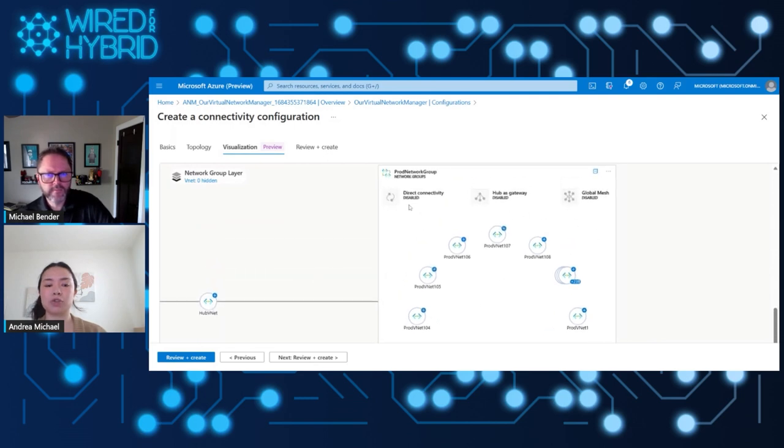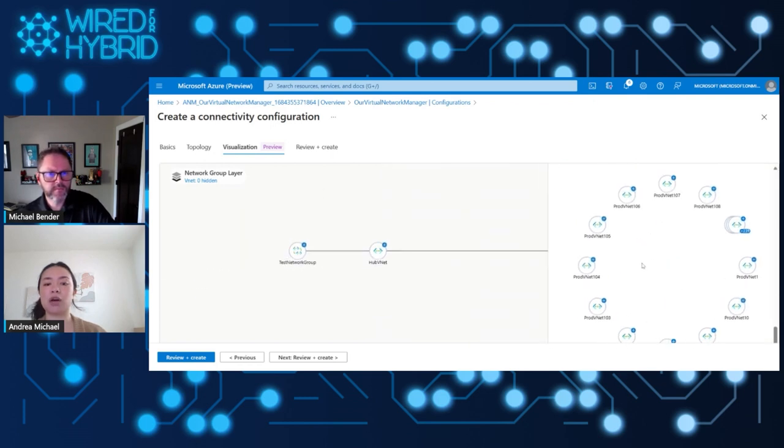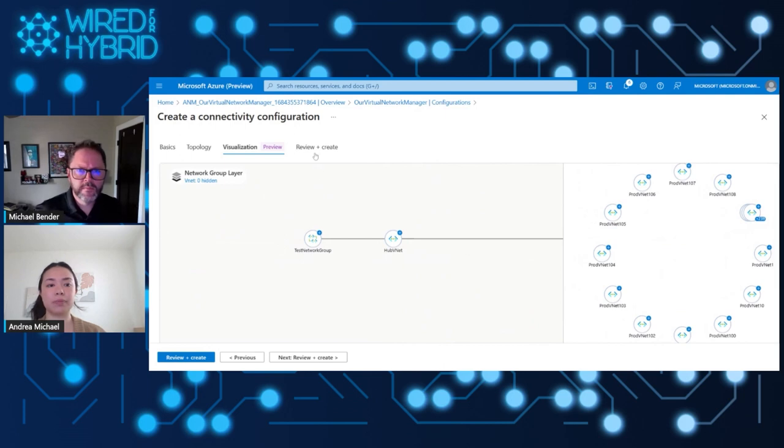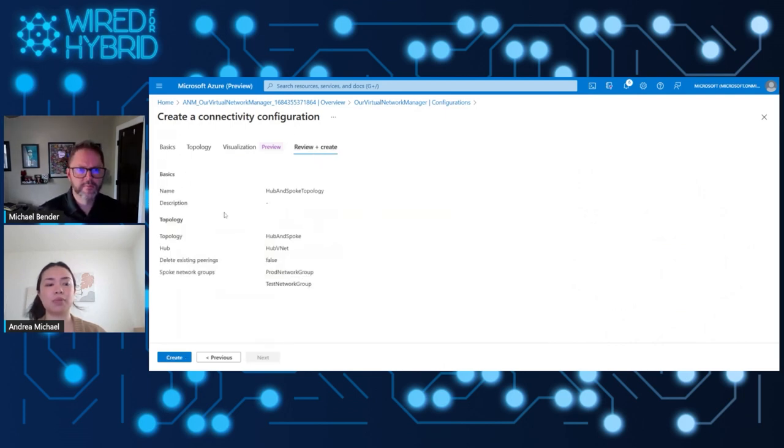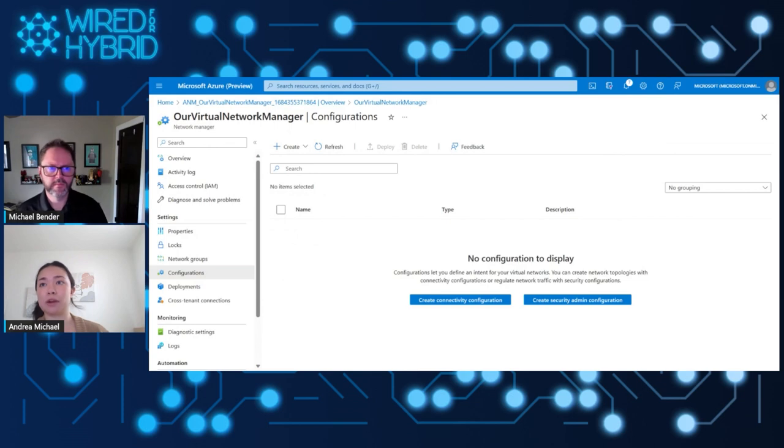We can see the options here. Direct connectivity is disabled. We're not using the hub as a gateway, and we don't have a global mesh, so this is automatically disabled. So this is just a way for you to gain confidence in the topology that you're building. So if we review and create, yep, we're creating a hub and spoke topology with our hub VNet as the hub, and with the spoke network groups having our prod and test network groups. So we're creating. And again, nothing has been done yet. We're just staging, because what's that third step? That third step is deployment, and we're not there yet.